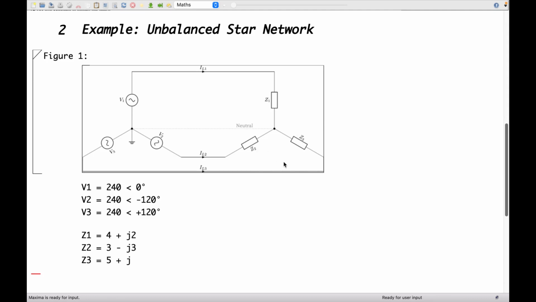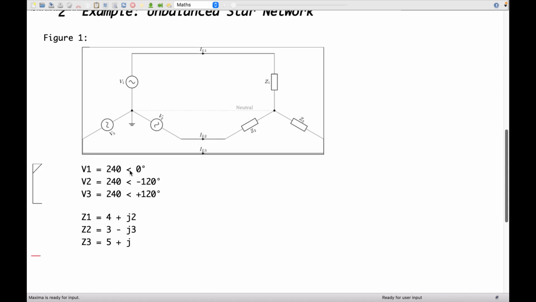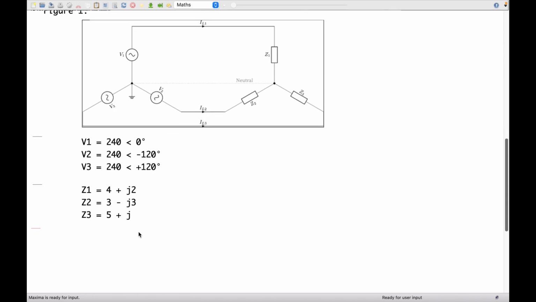In our previous video, this was exactly the same example with the same values. We're going to perform it again here. First of all, as I mentioned at the start, Maxima doesn't really agree with polar form notation with angles in degrees. There are a few ways we could input those into Maxima, but the easiest way is probably to use exponential form.